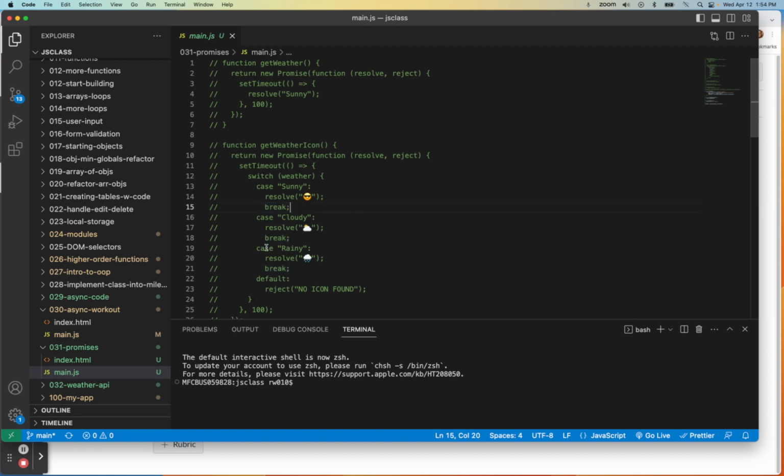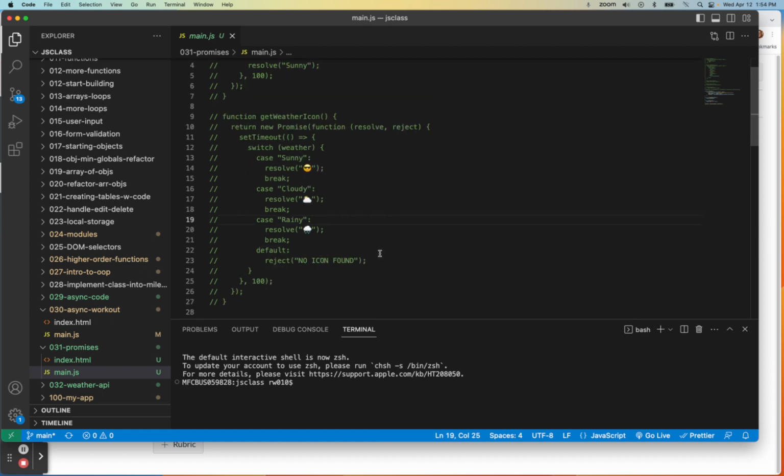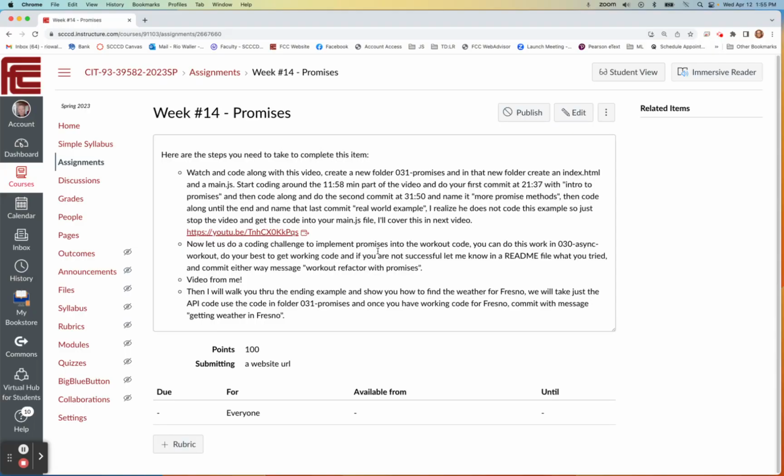If none of these are met, in case it's sunny, no, in case it's cloudy, no, in case it's rainy, then just run the default. So it follows the same logic of an if-then-else. It just is different syntax, and many people think cleaner. Okay, so coming back here.